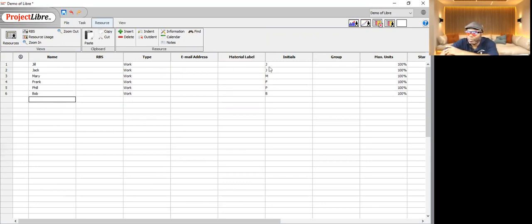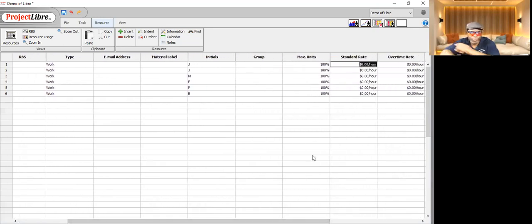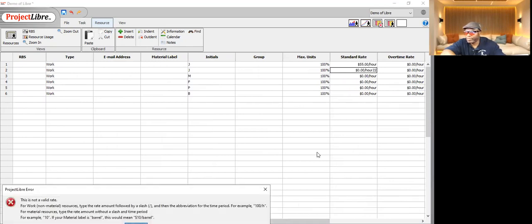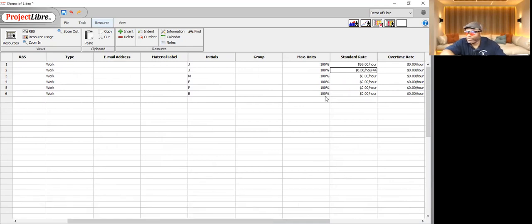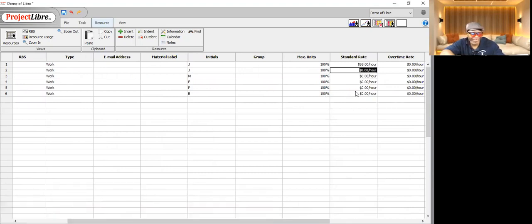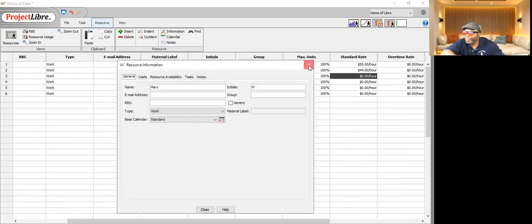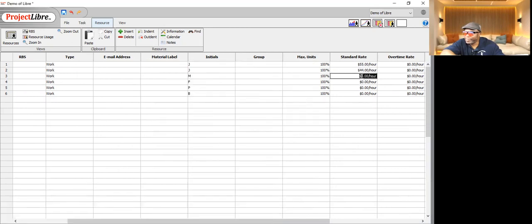And then we're going to put in some amounts of money as far as their standard rates. So we're going to give them 55, 44, 33, 22, oops, $44 an hour. It's a bit finicky, so you have to make sure you're actually clicking in the right place. 44. Okay, doesn't like my speed. You got to go slow with Libre in this section.